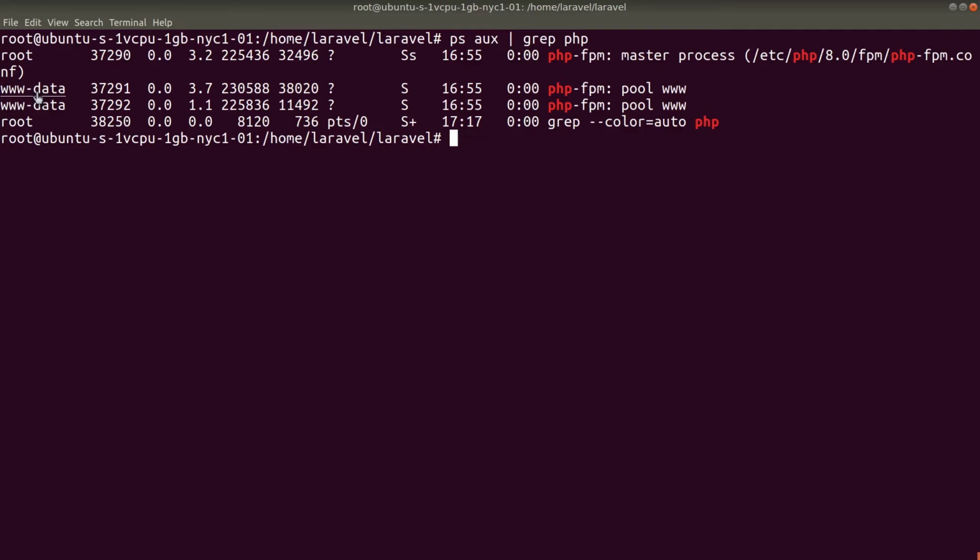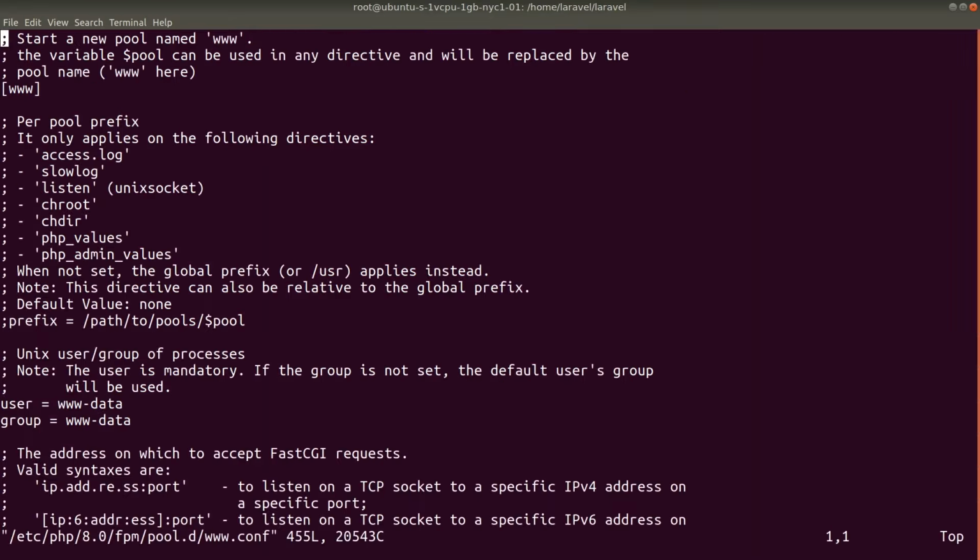Now let us change this data to laravel. So let us go to this /etc/php/8.0/fpm/pool.d config file, and let me go to the bottom, and you can see here user is www-data and group is www-data. Now let us change this. Here we'll say laravel, and here also we'll say laravel like this, and we'll write and exit.